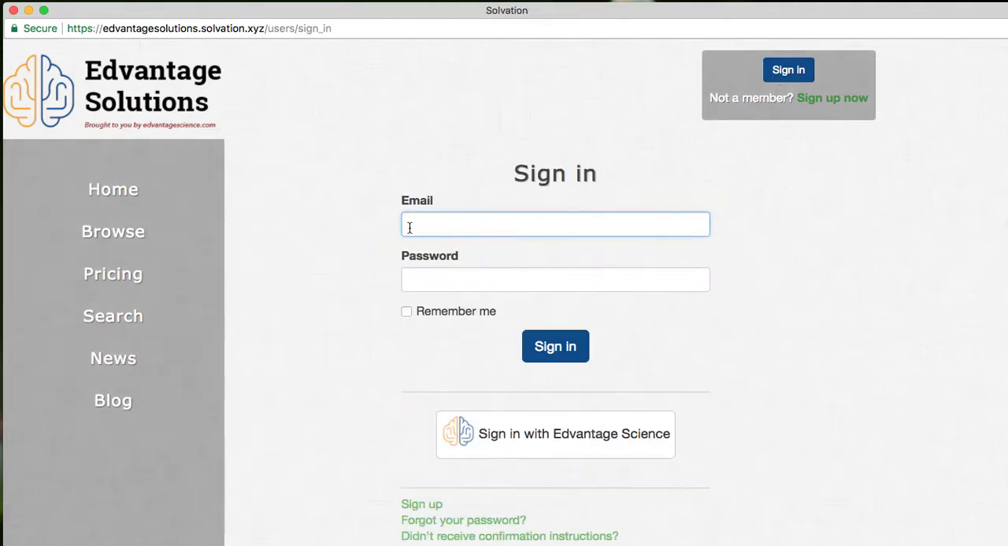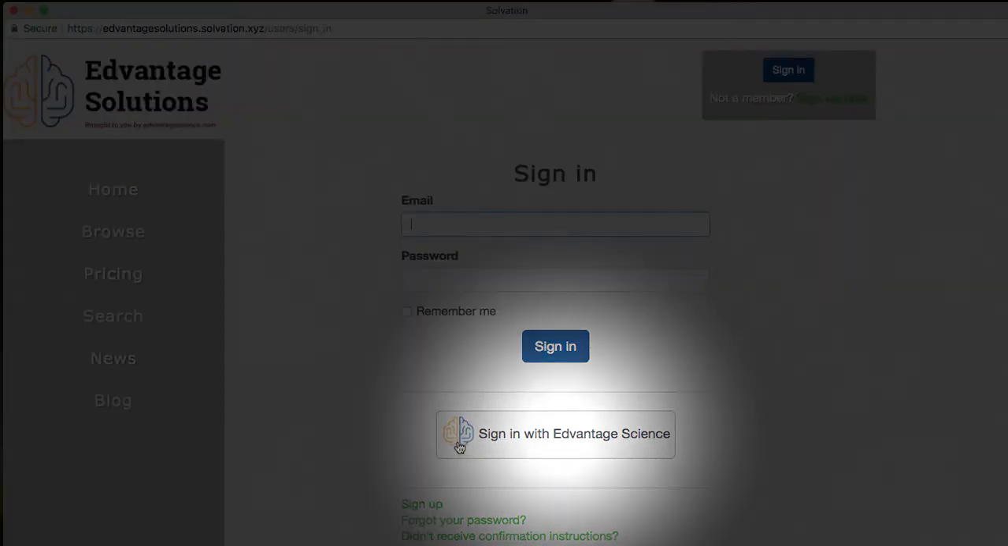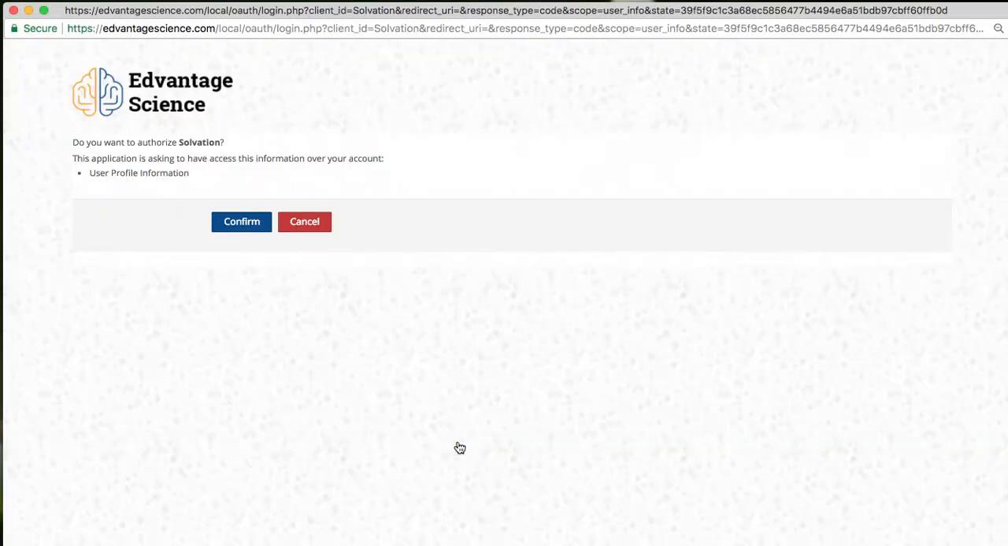Now it looks like you're supposed to put in your email and password here, but notice down here, there's the brain and it says sign in with Edvantage Science. This is important because you're already signed in at AdvantageScience.com. So when you click on this button right there, it's going to ask you, do you want the two servers to talk? And in this case, the answer is yes.